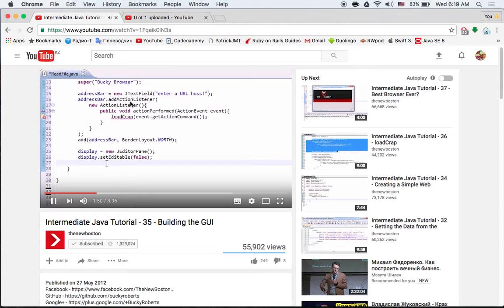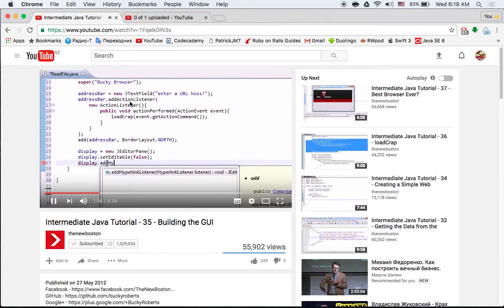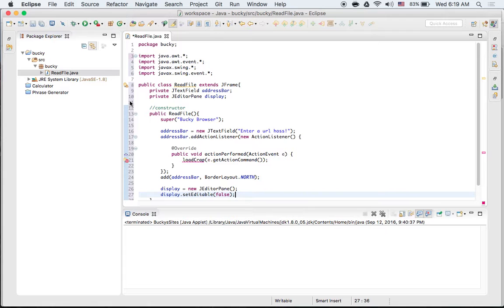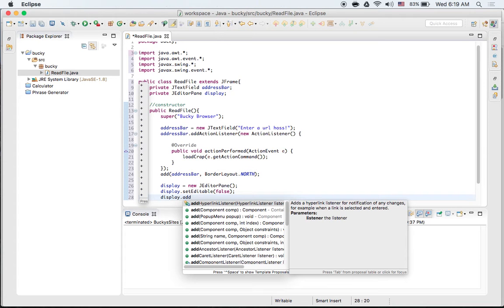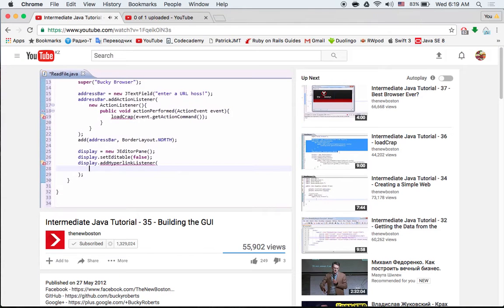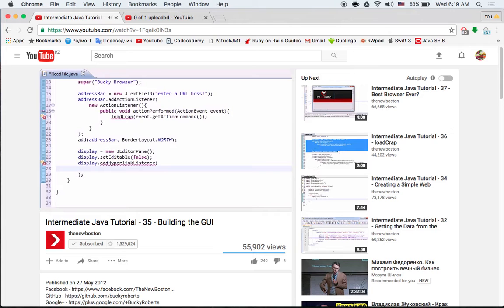So after this, what I want to do is take this display, which is the main window, and add a hyperlink listener. Now, what a hyperlink listener is going to do is sit on every link that gets displayed, because whenever you go to a website, there's usually a bunch of different links on it. So what this is going to do is sit on the links and wait for you to click, and grab the URL that that link points to, and pass it into loadCrap. So basically, remember, the loadCrap method is responsible for reading HTML files and displaying them on the screen.